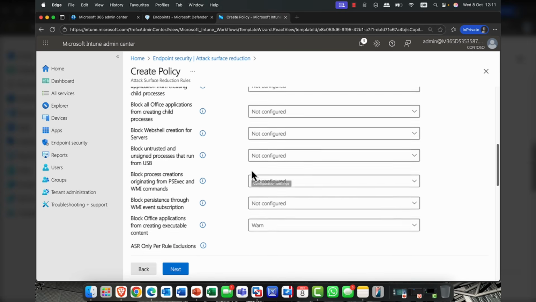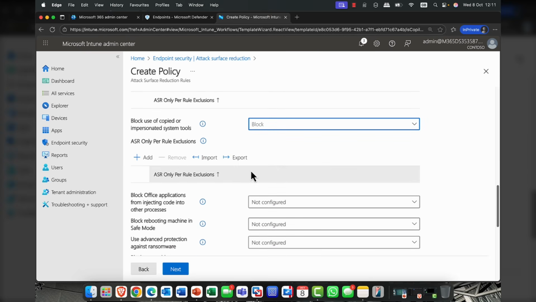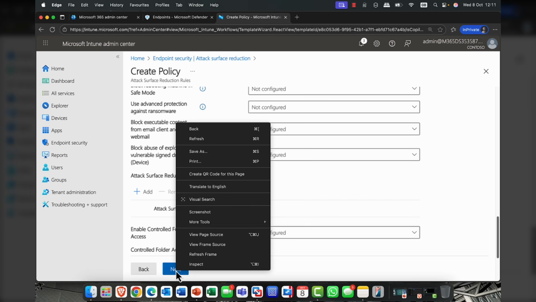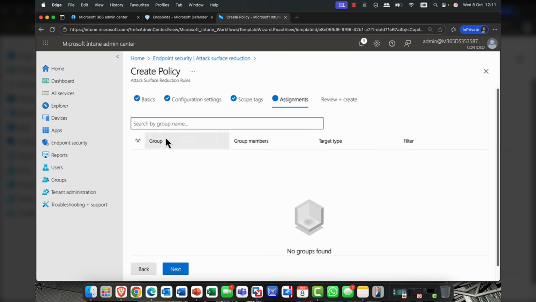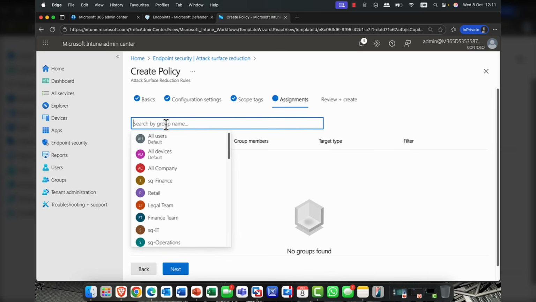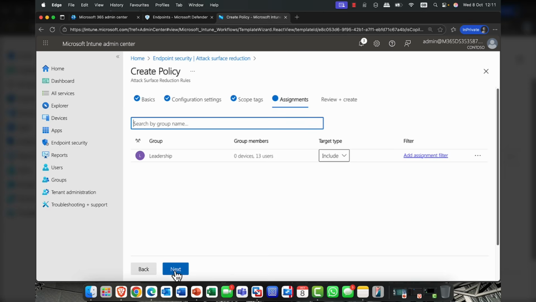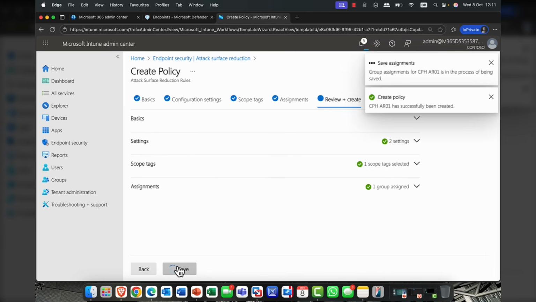So these are what we call attack surface rules: closing down ports, shutting down services, all designed to really restrict the potential for a hacker to do damage. Okay, so then of course we assign it to a particular group again. In this case, I'm going to assign this to my friendly leadership group. Click on next, and again we do a review and finish here.